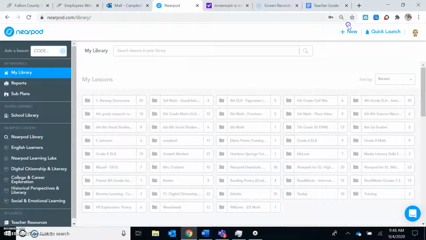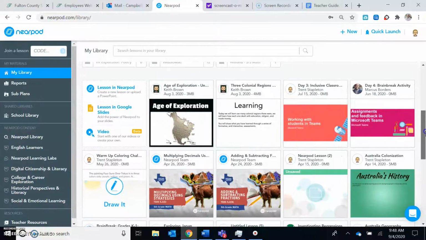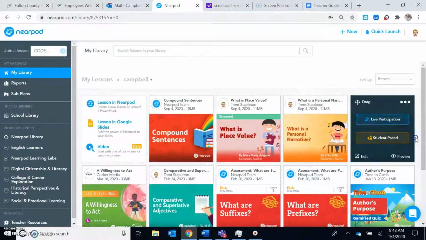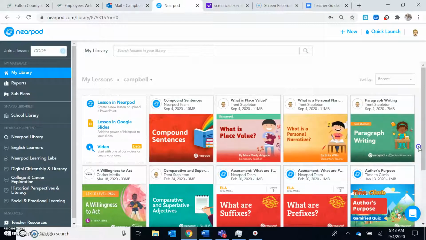He just asks that you create a new folder up here so that when your Nearpod saves, you can add it to your folder. So in my folder, I have some Nearpods that I've done before with my students, and I just wanted to show you them.